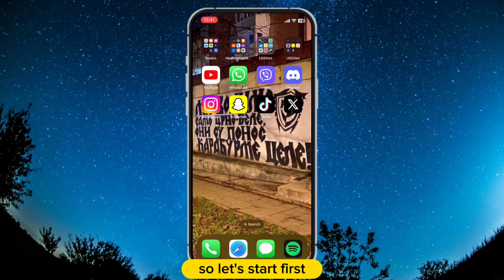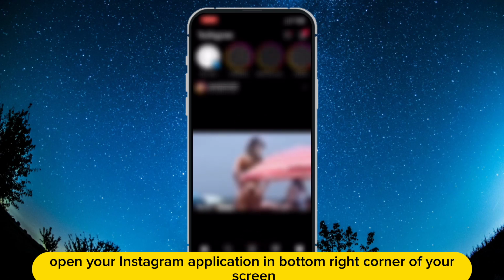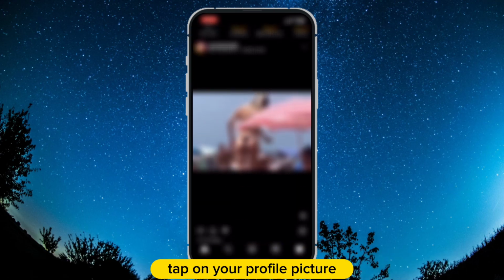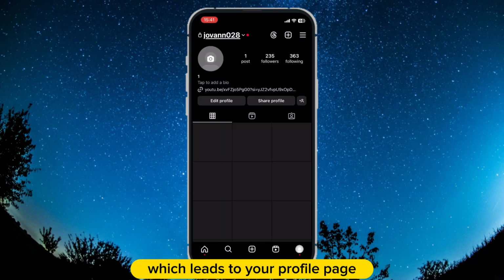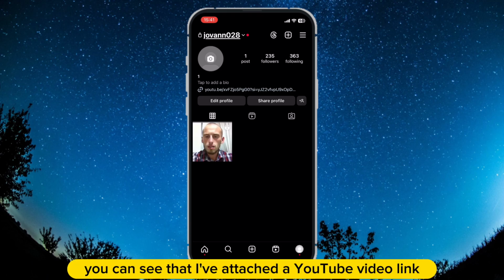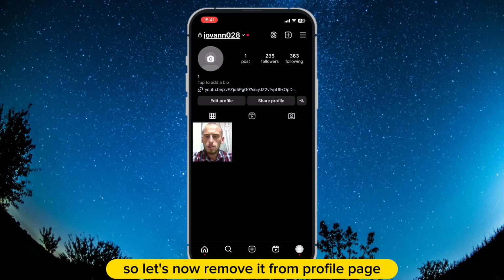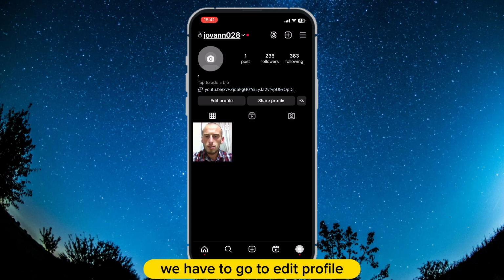So let's start. First, open your Instagram application. In the bottom right corner of your screen, tap on your profile picture, which leads to your profile page. You can see that I have attached a YouTube video link, so let's now remove it. From the profile page, we have to go to edit profile, so press it.